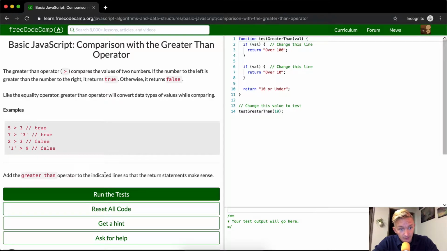Add the greater than operator to the indicated lines so that the return statement makes sense. Okay, so function testGreaterThan(val). Here it's saying test greater than 10. If val is greater than 100, return "Over 100". If val is greater than 10, return "Over 10", or return "10 or Under".